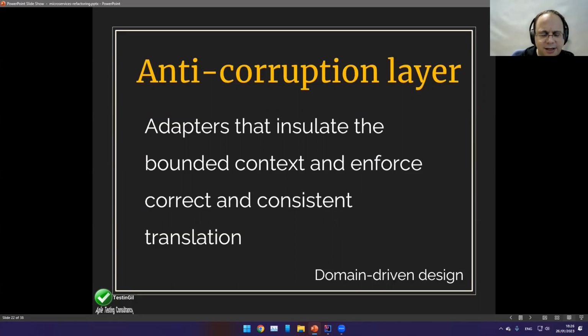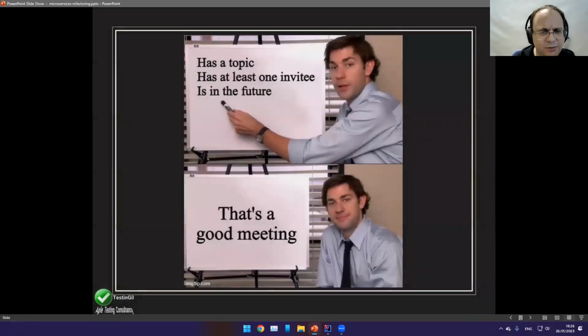Basically it says that adapters insulate bounded contexts and enforce correct, consistent translation. What does that mean? Remember the validation that I showed you? I'll show you exactly what it means. What happens if we pass invalid data into our code? Let's see what the rules are for our message. If we want to create a meeting, it has to have a topic, at least one invitee, and it has to be in the future. This is the code that already exists in the controller, and we're going to move that to a separate object.